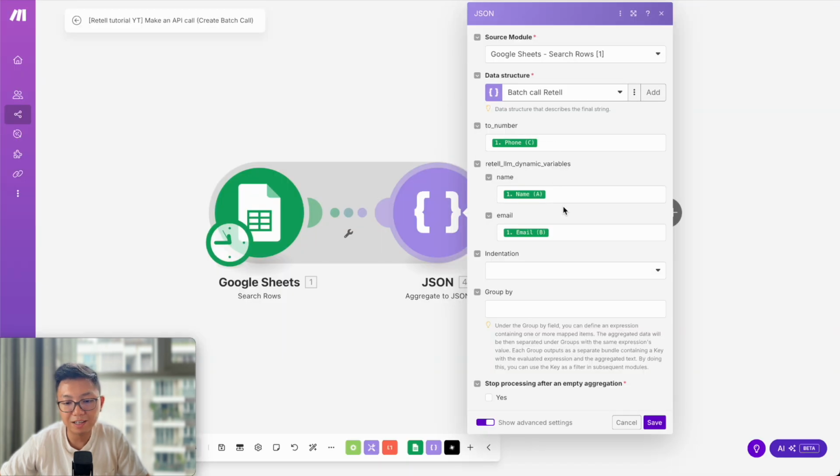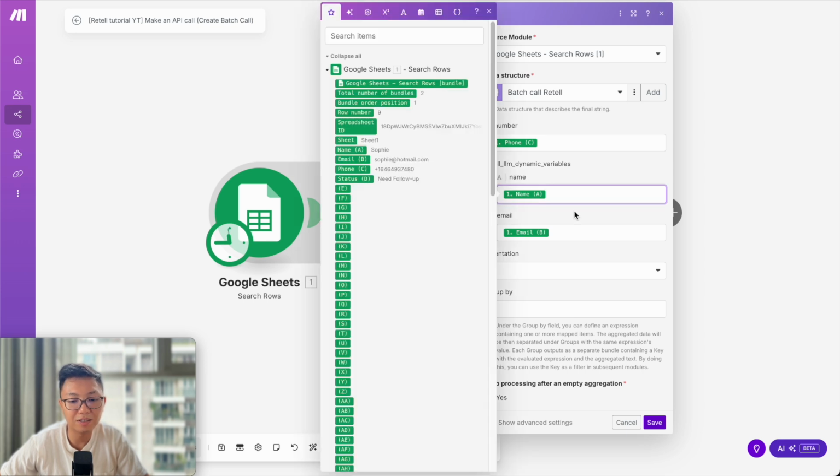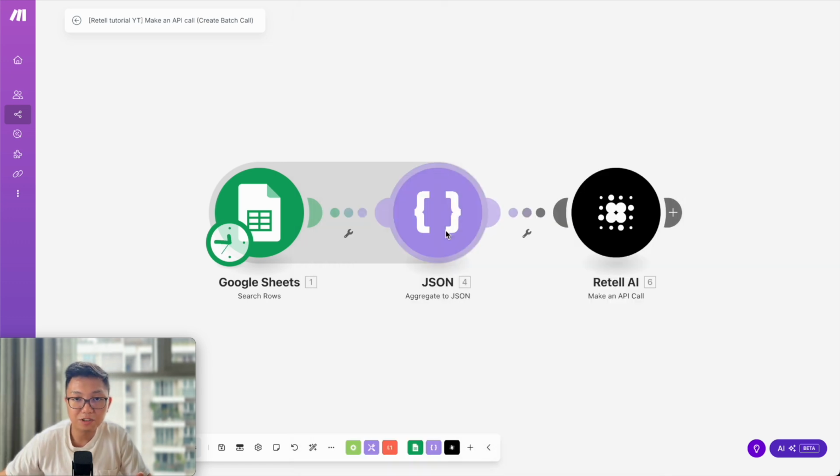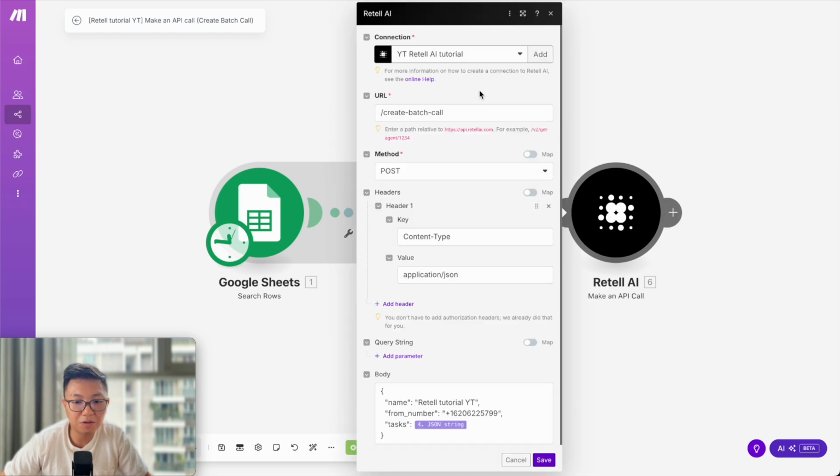Okay, so I define that in Make, and then I assign the value of the name and email that we got from the Google Sheets module into this object. By the end of the execution of this module, we should get the list of calls to be made with the phone number that we want to call, as well as any dynamic variables that we want to inject into that particular call.